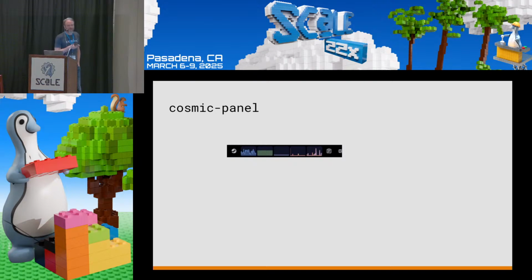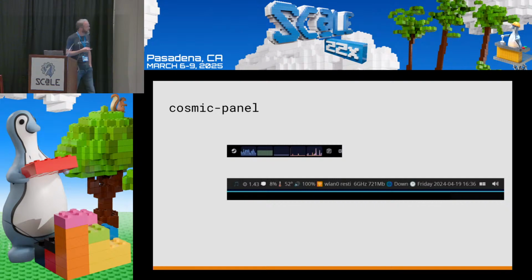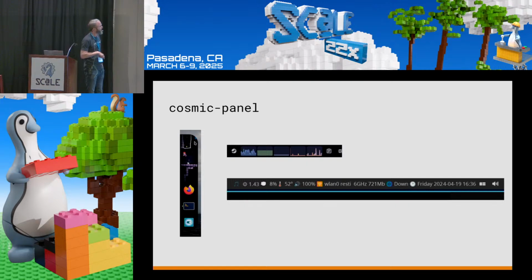You can run system monitors. People are making applets already, and from community contributors there are things like weather and networking. Cosmic Panel is so powerful you can run Celeste inside of it. You can run Doom in Cosmic Panel.